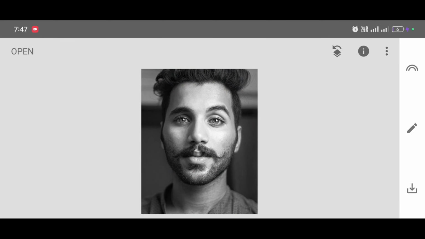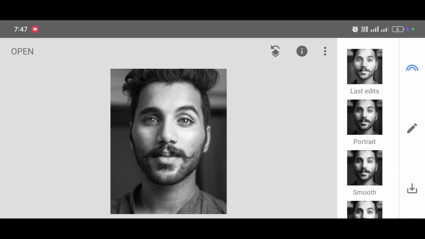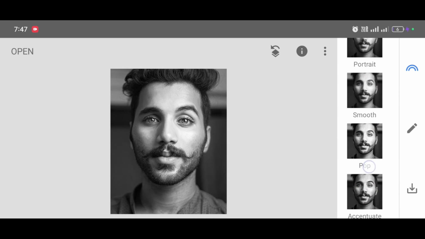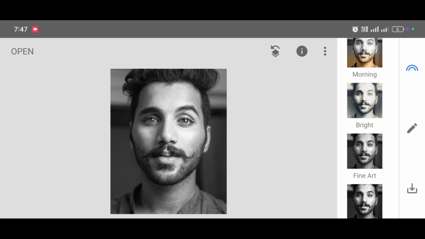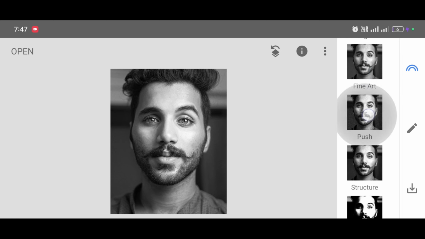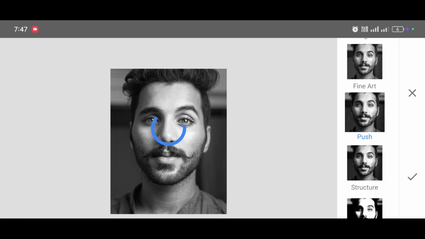Now we are going to add patchy dark effect. For that just click on effects and select push effect and simply apply it. Press on apply symbol.